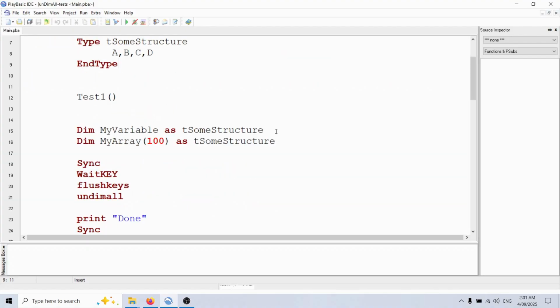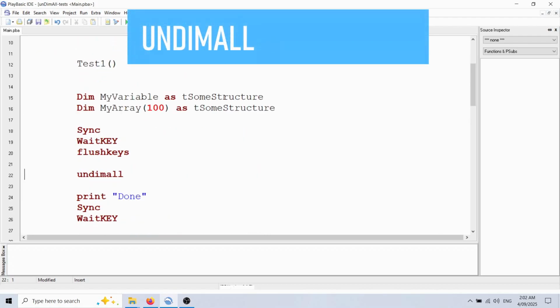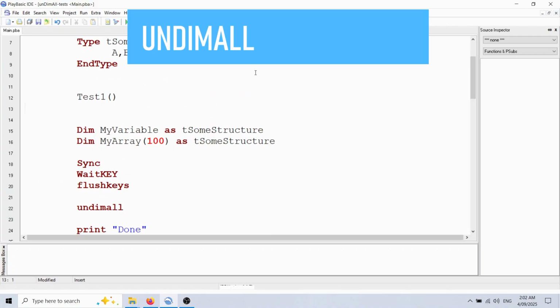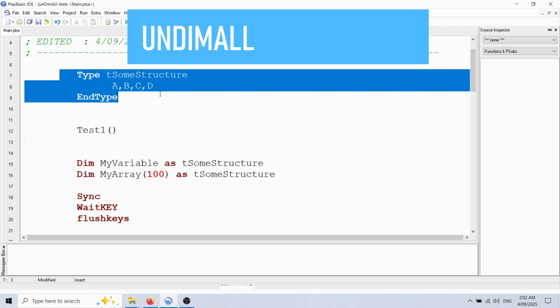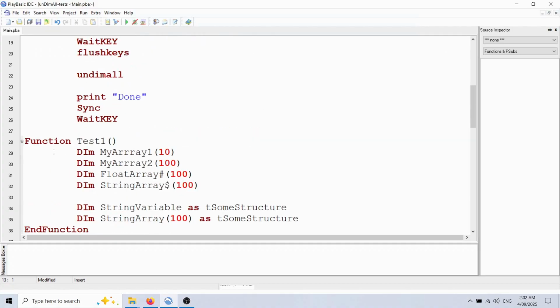The last week I've probably spent most of my time working on the phrasing and making some replacements, some subtle changes to the language and filling in a few gotchas. Here's an older command called Undim All. This is not a great example, but we'll pick through it. So we've got a type at the top there, a structure, a function that creates some local arrays in here.